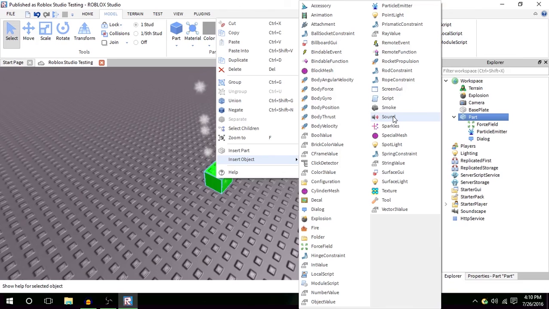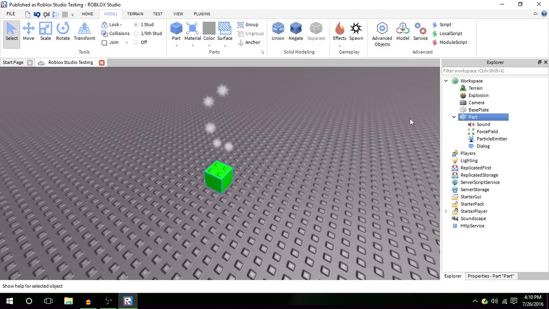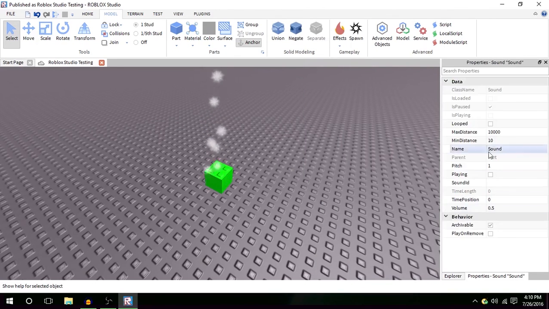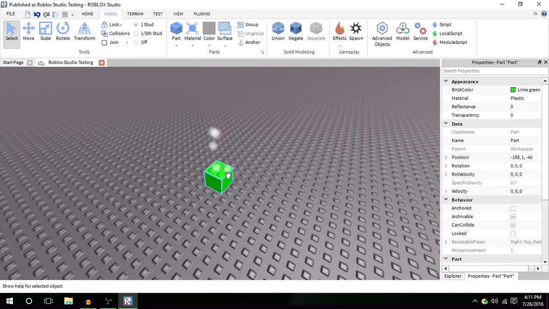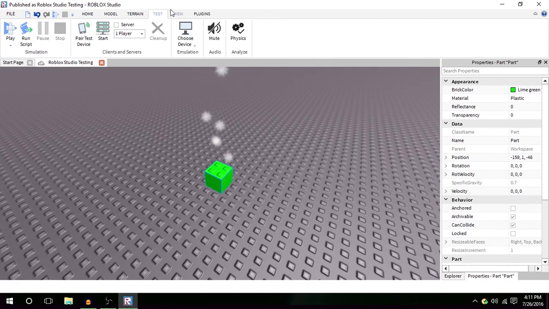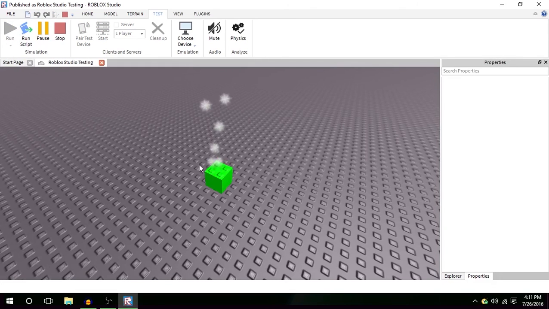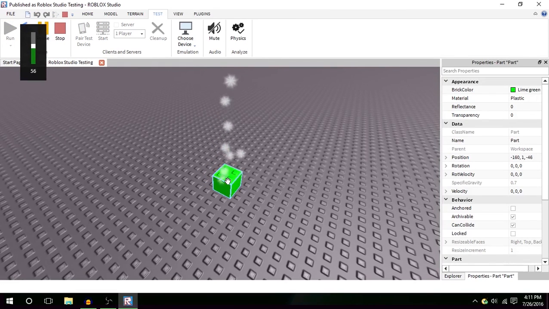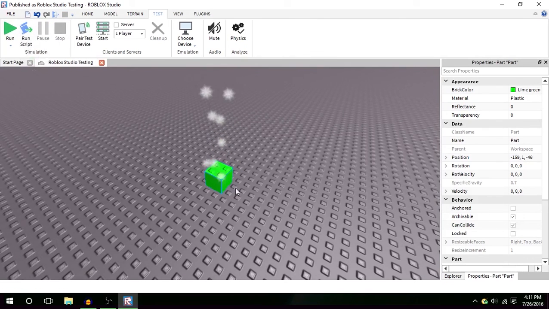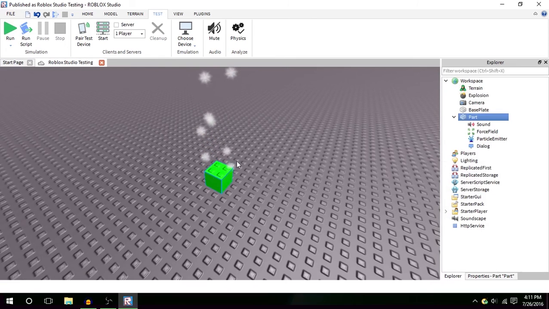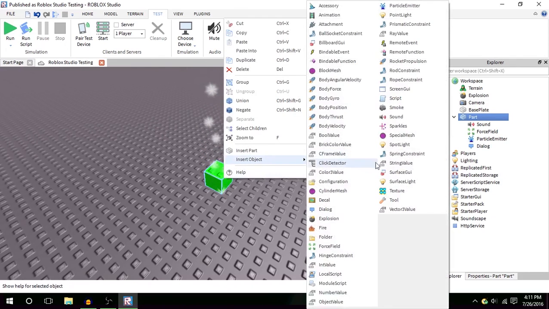Sound plays a sound from the block, I'm assuming. Let's fool around with that, actually. Looped, playing, sound ID. So yeah, you could choose what sound you want to play on it. But yeah, let me play it, see if it works. Oh god, my volume should not be that high. What is it doing so high? So yeah, I'm assuming that's what that does. I'm so sorry. People are like, what are you doing?